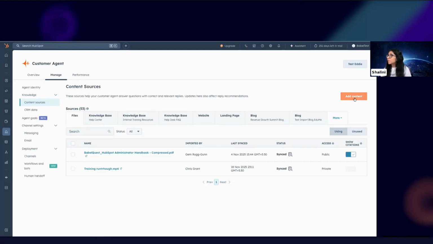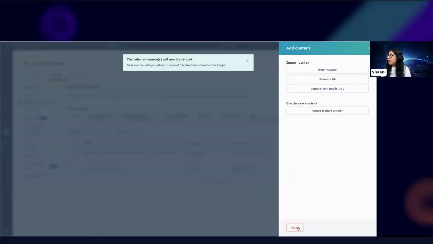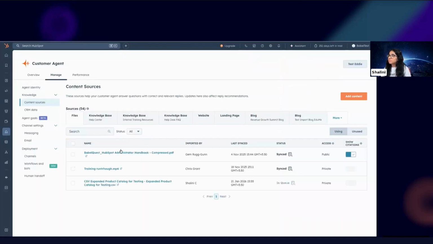So to do that, you can click on add content and then upload a file. I am going to do this expanded product catalog that Chris has already uploaded. I'm going to insert it and it's now going to sync. I'm going to give it a bit, and this will be under files. Oh yeah, it's already here, and you'll see CSV expanded product.